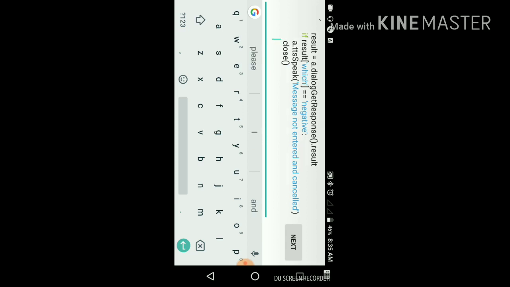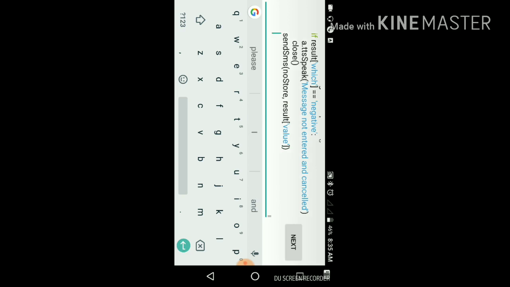But if the user has pressed the send button, the okay button, which means the SMS has been sent, then we will call the send SMS. Here we'll put the number, the store of the number, and here is the message. In that case, the value, and then we'll break from the loop.